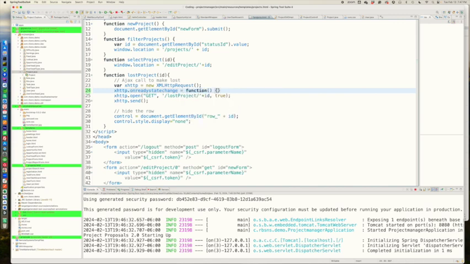And the function is just going to be, let's just say, if this dot readyState equals 4, and this is basically saying, is this correct? And status equals 200. Oh, that's probably what its problem is. Part of it.